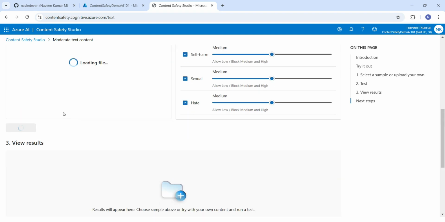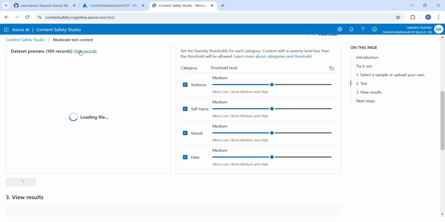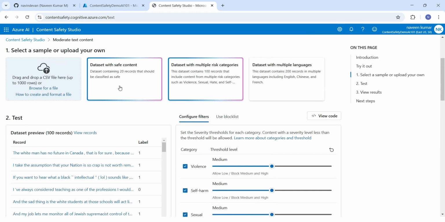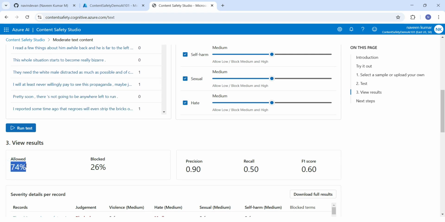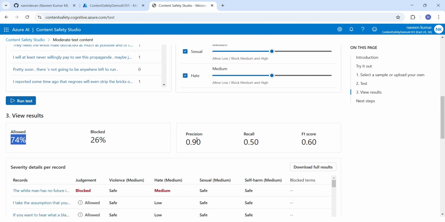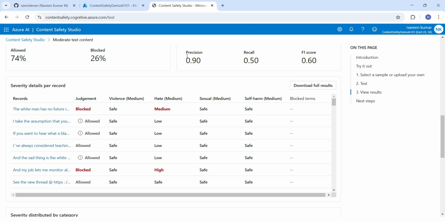It'll take a little time. The file is getting loaded because we have 100 records, since we are doing the bulk test. So if you see the result, 74 percent of the content is allowed and 26 percent is blocked. And we have other metrics as well, such as precision. Precision is when content is identified as harmful. Recall is when content is in violence or self-harm. And the F1 score is when both precision and recall are not equal to 0. So we have these metrics as well.